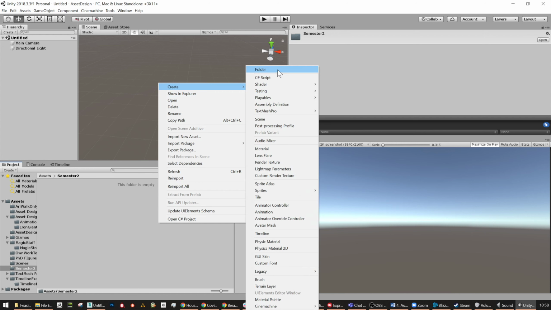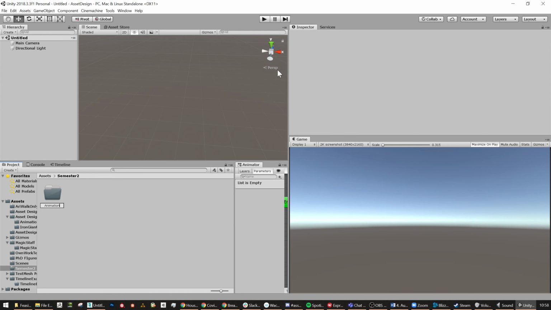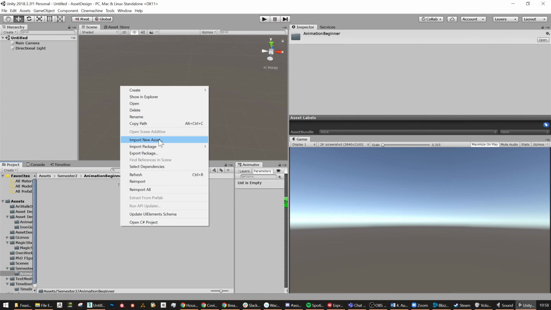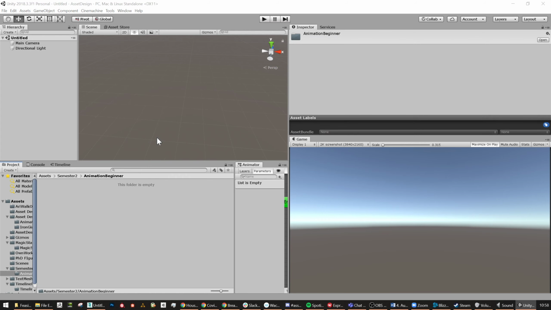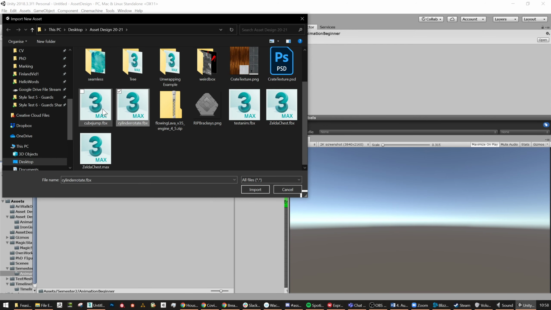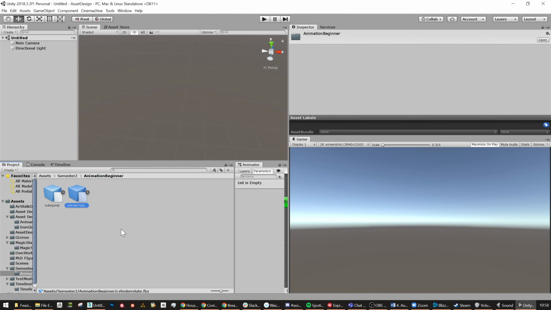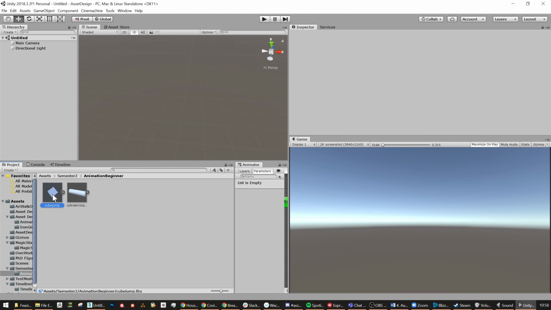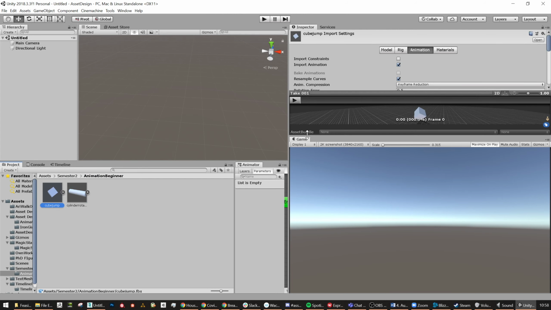and then in semester 2, let's import this animation in. Oh, let's create another folder actually. So animation, beginner. And let's import these assets. Cylinder rotate, cube jump, import. Okay, so let's go to cube jump because that's the one I was messing with.